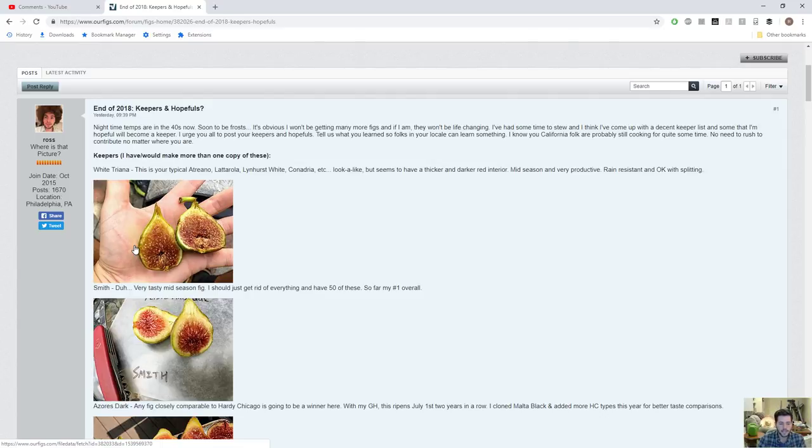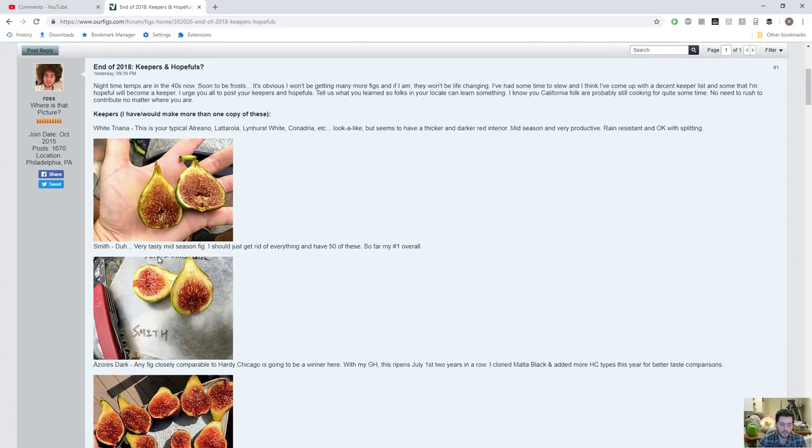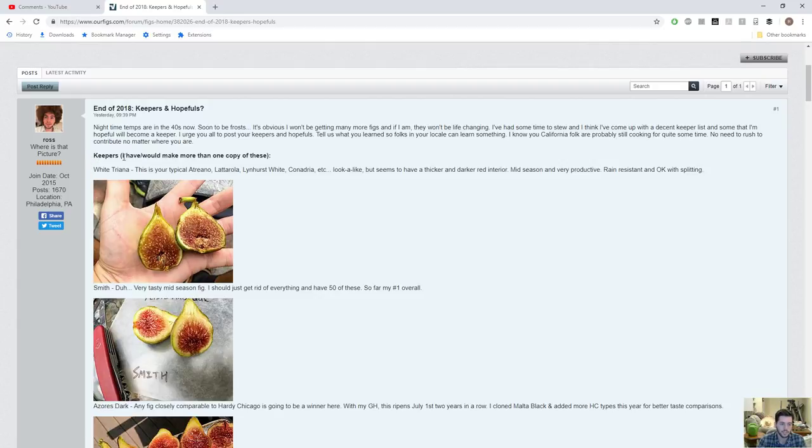And yes, I have tasted quite a bit of varieties this year. I've grown a lot of different figs. I've tasted a lot of figs in previous years. This is based off pretty good experience, but a lot of it is opinion. So White Triana is the first fig we're going to talk about, and I would consider these that I'm going to go over keepers, in fig community language, I guess.